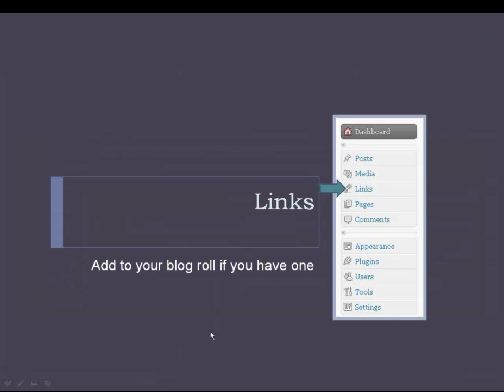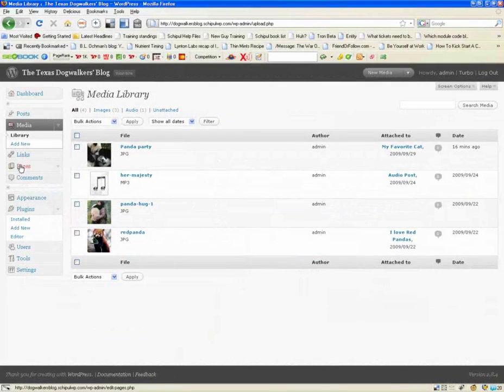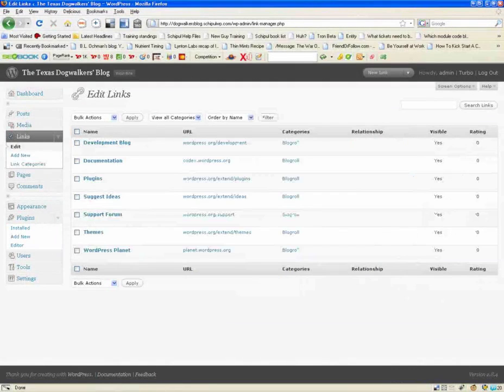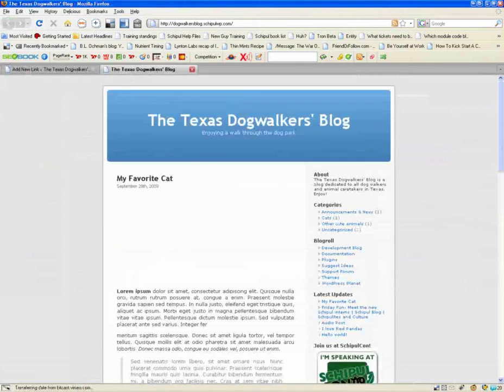Next are links. Links are attached to a blogroll. If you have a blogroll, not all blogs have a blogroll, but most do. Well, these screenshots are really small, so I'm going to show you in the actual site. Okay, so I'm going to click links. We've got, similar to what we've seen before, the list of all of them, the link title, the URL where it goes to, what category it's in, whether or not it's visible. To add new, we click add new. And actually, I'm going to open the site itself in a different window and show you what it's going to do.